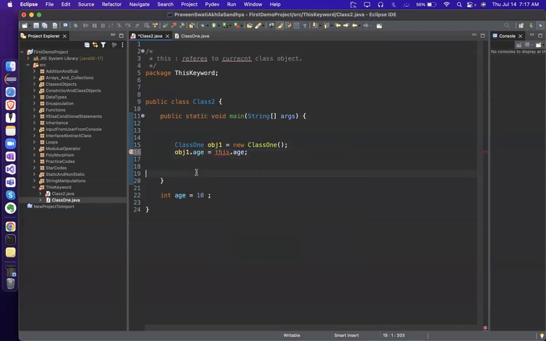Understand this in another way. You cannot use the this keyword in static because in static you don't need an object. The this keyword behaves as an object, and that's why it is not allowed here. But now look at this example, the encapsulation one.